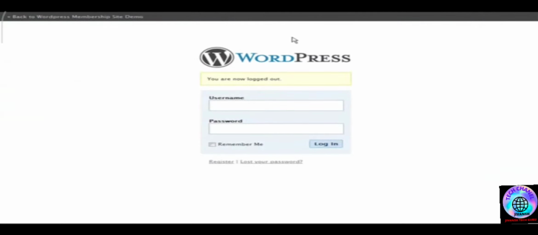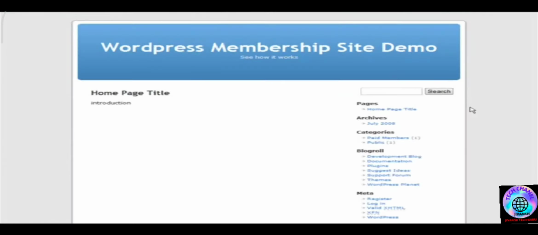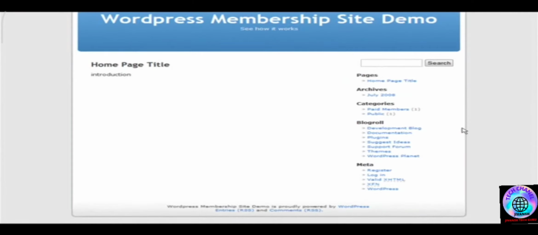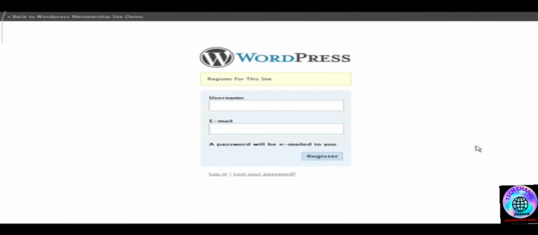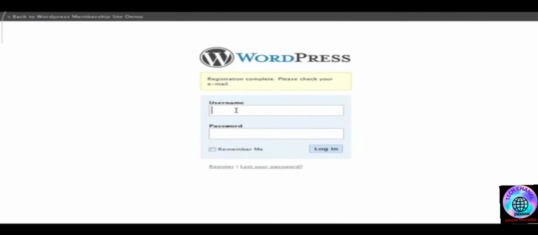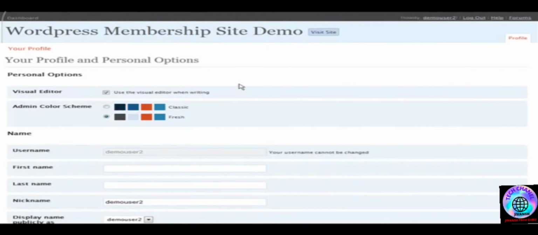Now if we go and look at the site, now what we need to do is register for the site. Click register. And then we do the same thing again. Put in a new username and a new email address. Now we'll log in. Okay, now we go and we view the site.